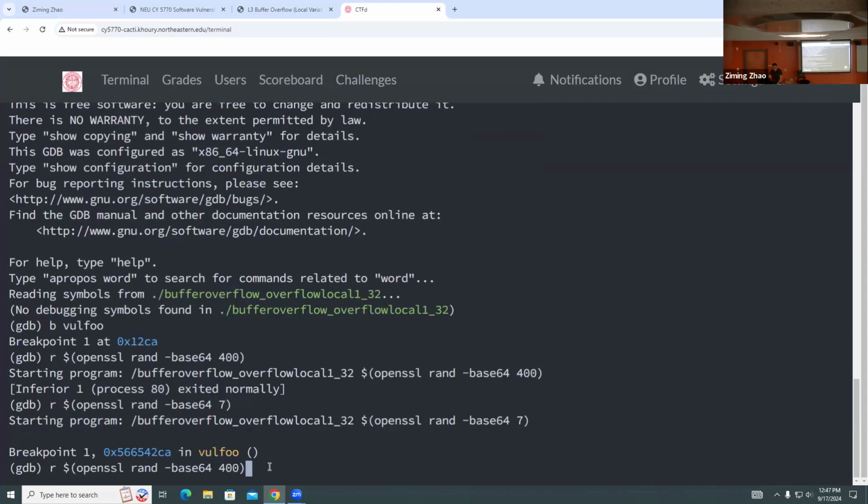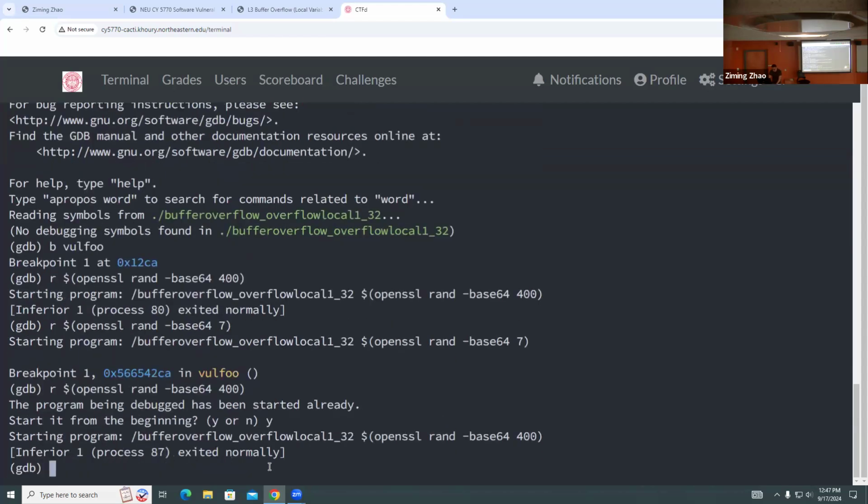We do 400. I think I know what's going on. When we do 400, we didn't even trigger that Overflow. The Overflow was never called. I think it's probably a shell limitation here. The shell doesn't allow us to give a very long input like that.